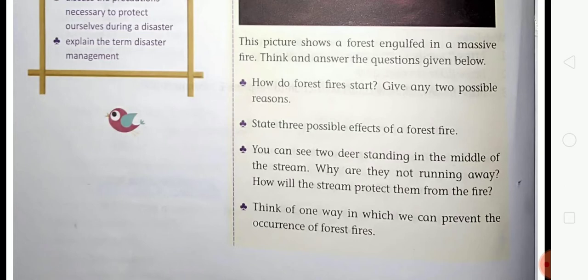Look at the next. You can see two deer standing in the middle of the stream. Why are they not running away? How will the stream protect them from the fire? So students, two deer are standing in the middle of the stream because they know that water overcomes the fire, so they think the stream protects them from the fire.